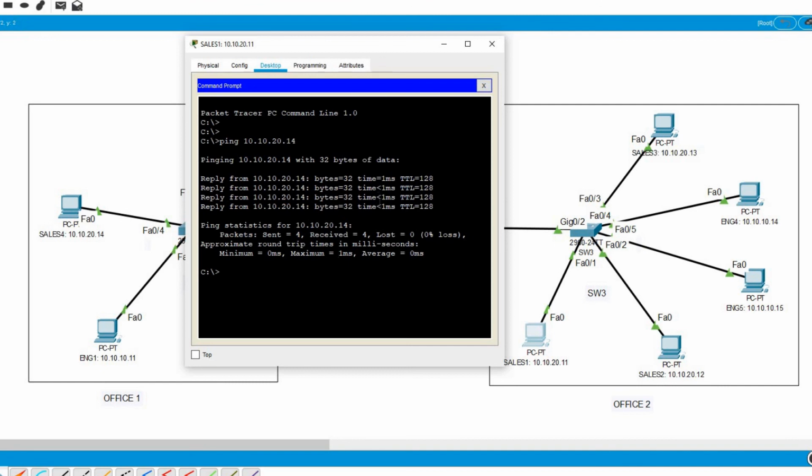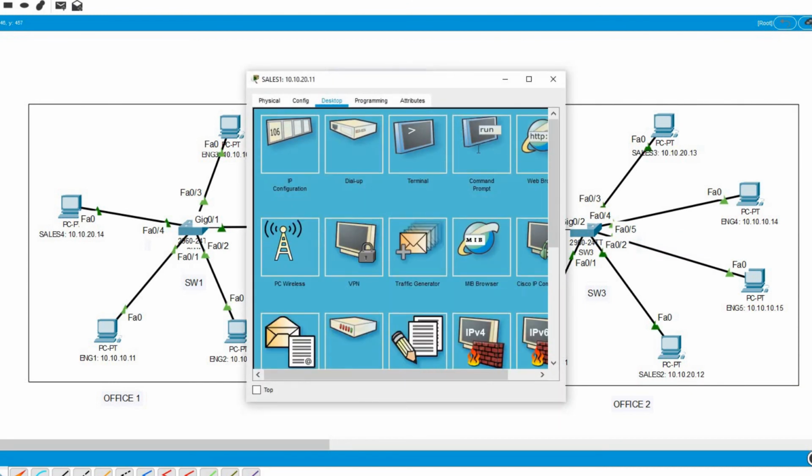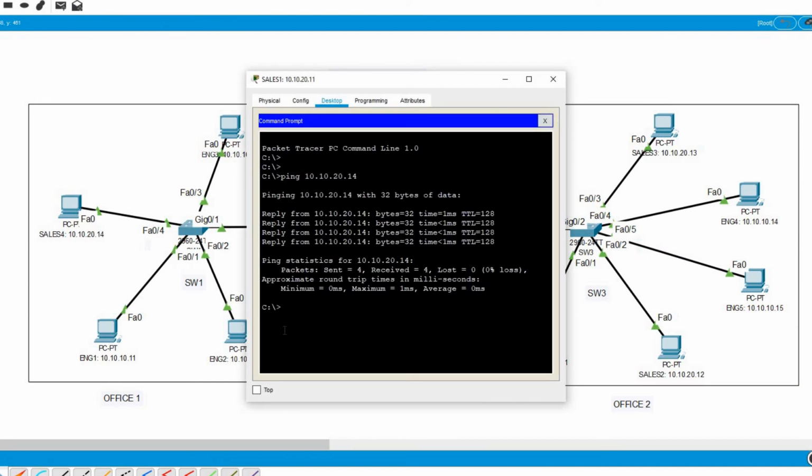Now, as you can see, so far we have been able to ping PCs within the same VLAN. Sales PC1 to sales PC4, engineering PC1 to engineering PC4. They're all in the same VLAN. Engineering VLAN is VLAN 10, and sales VLAN is VLAN 20. Let's try to ping across a different VLAN and see what happens. Let's have sales 1 PC try to ping engineering 1 PC and see what happens.